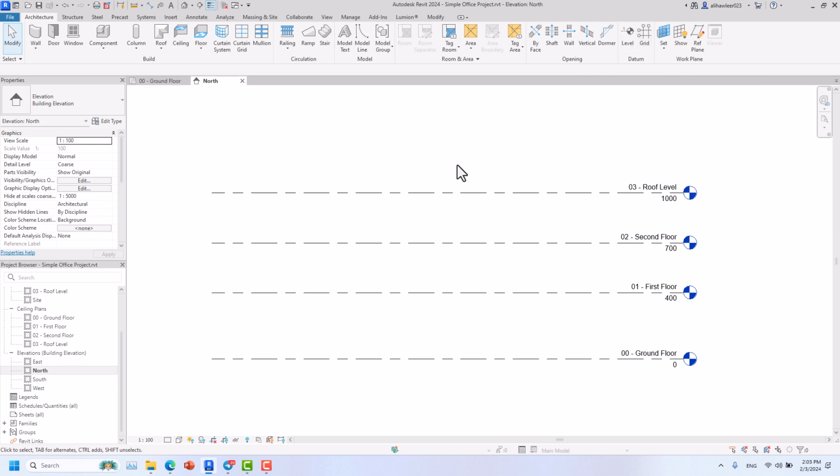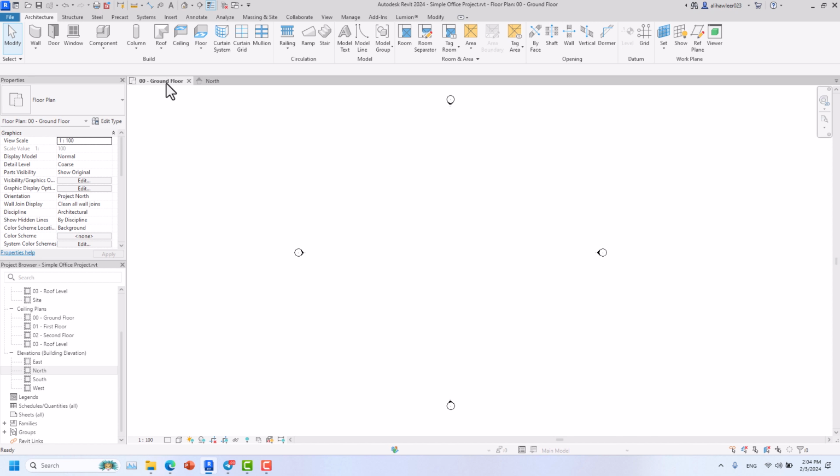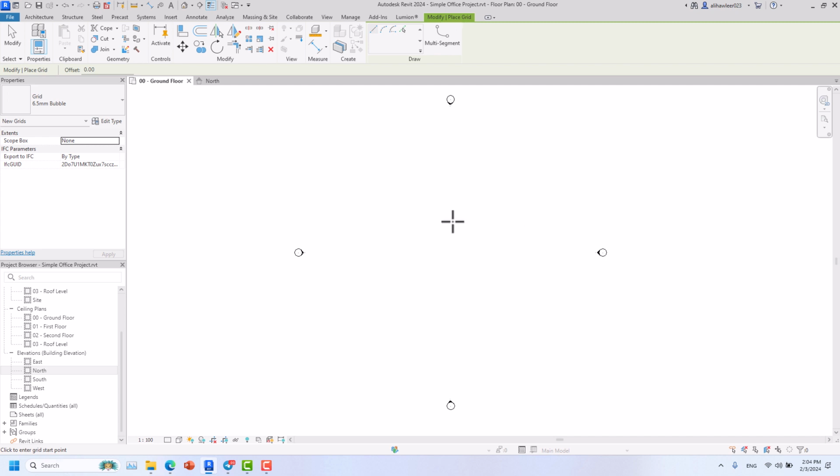But I'm not going to create the grids in the elevation. I'll just go to the floors or the plans. I'm going to the ground floor, and I'm going to write GR, and it says Modify | Place Grid. It shows me that I have line and start and radius, I have center and arc, I have pick lines. So I will go with the line.